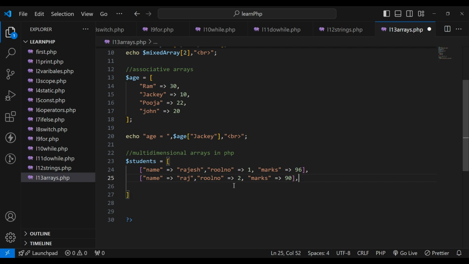So let me take another one row. Third is like Jack. Jack roll number is 3, and Jack is a poor average, and he just passed the exam, so he is having only 50%. So you can see that inside students, which is an array, we have elements as array as well. Like first array is giving first student information, that is Rajesh. Second array is having Raj information, and third array is having Jack information. So this array of arrays is called multidimensional arrays.